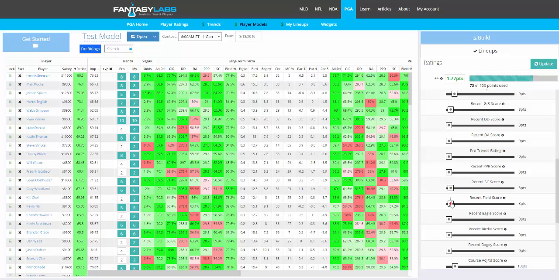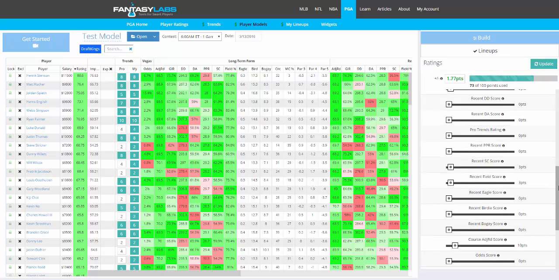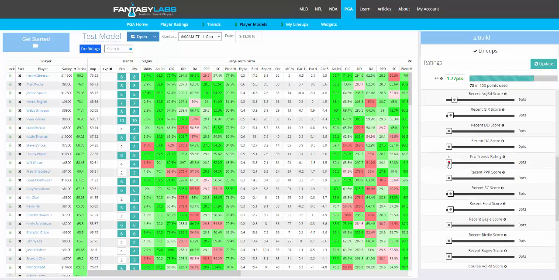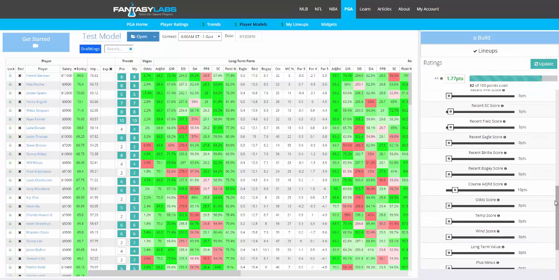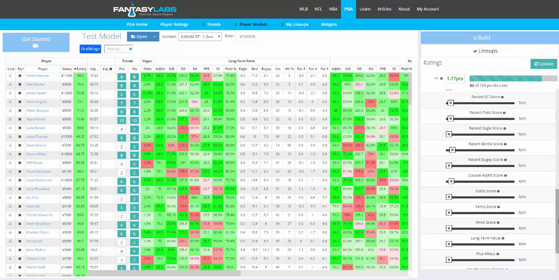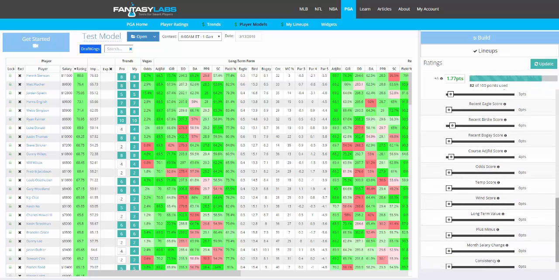scrambling. Field score is also important, the level of competition that they face. Pro trends, those are based on the trends that we have here, which I've shown to be quite predictive, one of the more important factors. And then the course is an interesting one. We found it to be not that predictive in terms of fantasy value, just because most guys don't have a huge course history going in.